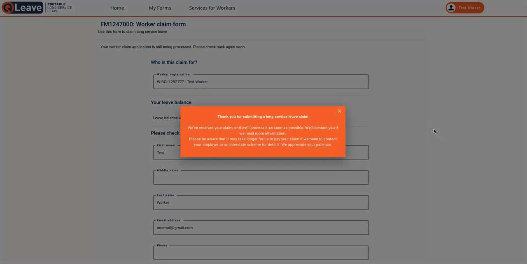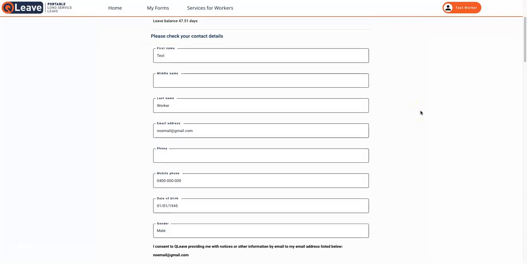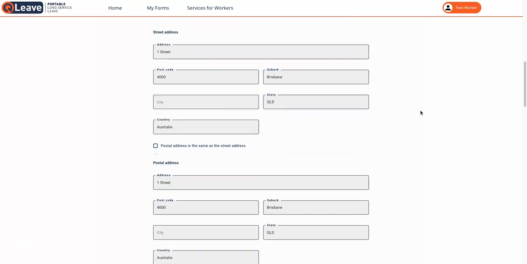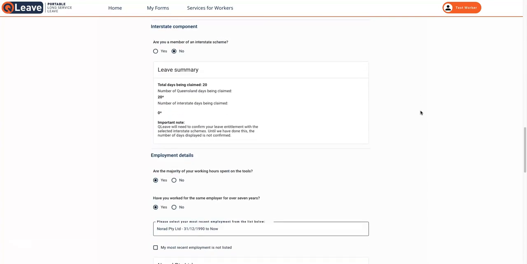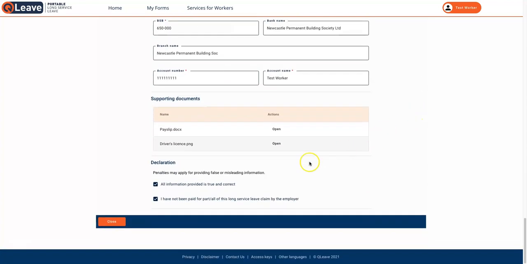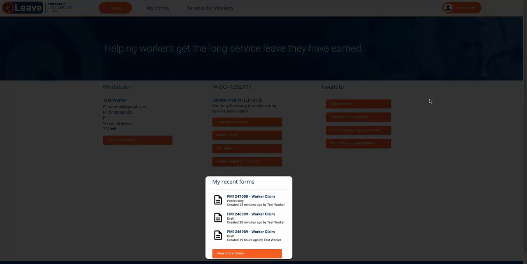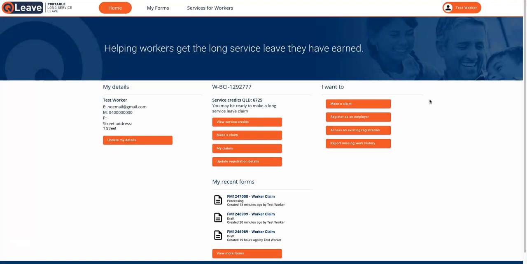After you've submitted, you'll see a copy of the form that QLeave has received and a message confirming that your claim has been submitted. You can look at the form and review what you've submitted, and if you notice any incorrect information or anything you'd like to change, you can email members@qleave.qld.gov.au. You can check the status of your claim at any time on the portal by looking under My Recent Forms. When your claim has been approved, the status of that form will change from processing to completed.